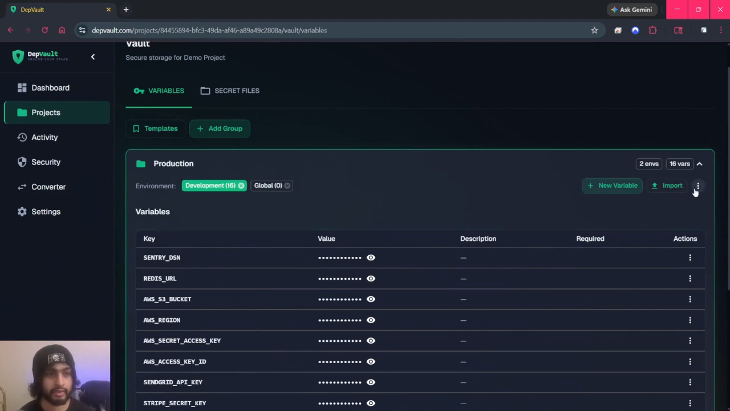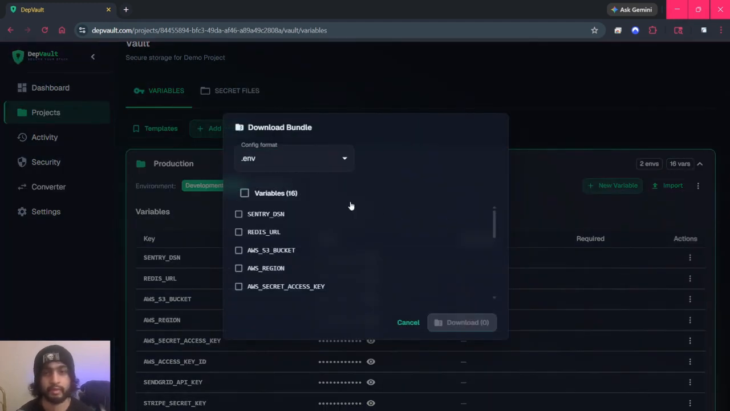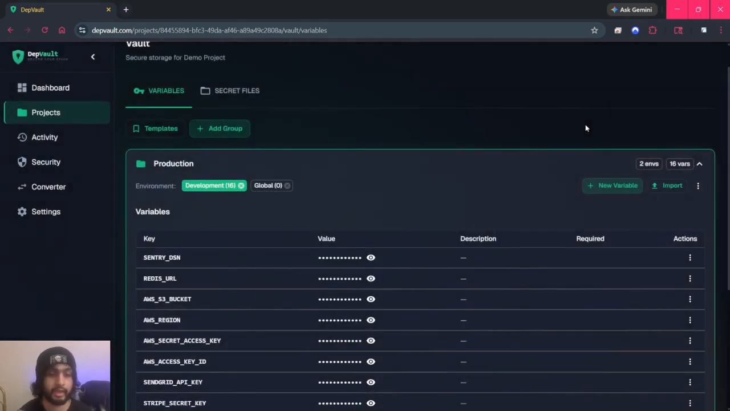And also I can download in a bundle. These are all of the variables, and I can choose. Let's say I only choose the ones starting with AWS and bundle them and download them in a .env. That is also possible because these are atomically stored as individual secrets.